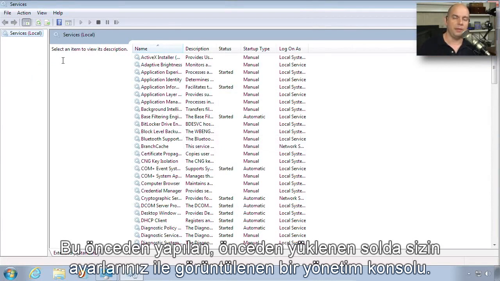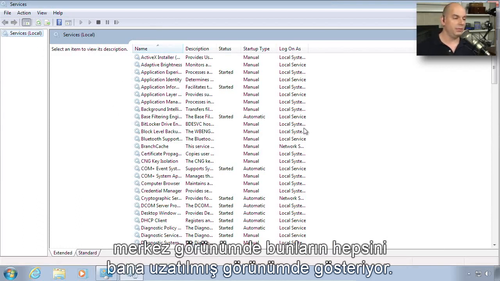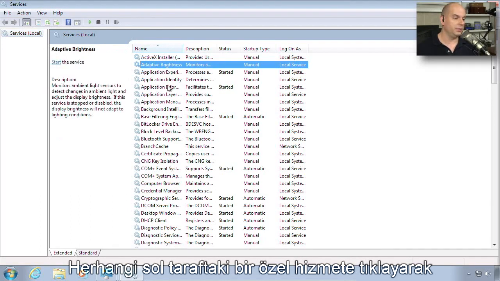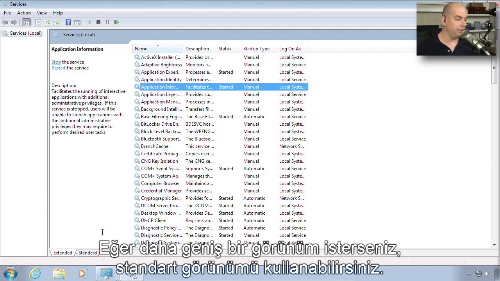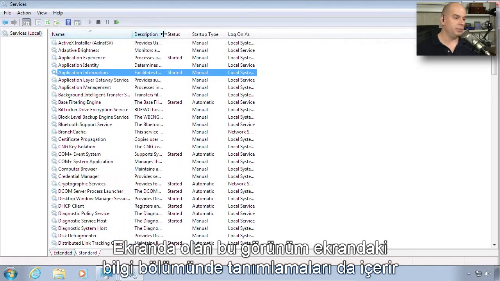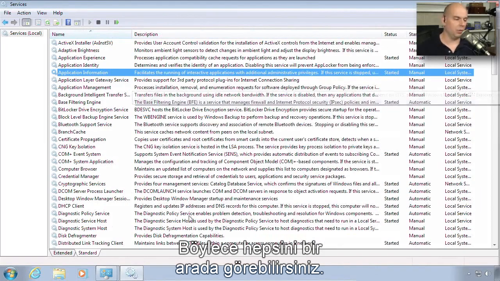This is a pre-made, preloaded management console view with your options on the left side. The only option you really have is services in this view, and then the center view shows us all of the services in this extended view, so you can click on a particular service and get the description on the left side. If you want a wider view, you can use the standard view, which includes the description as part of the information on the screen so that you can see it all in one place.